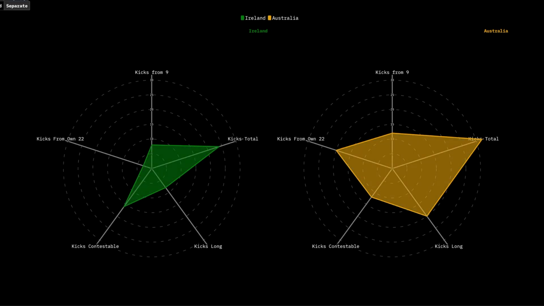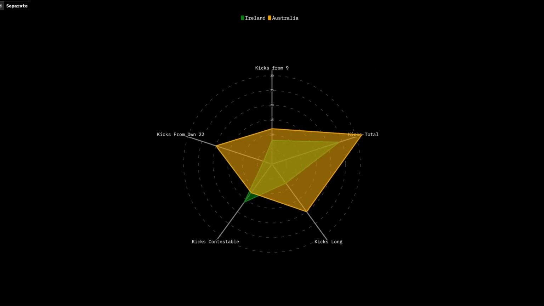Here you can see the different kicking strategies, with Australia kicking far more, particularly with long kicks and kicks from within their own 22.